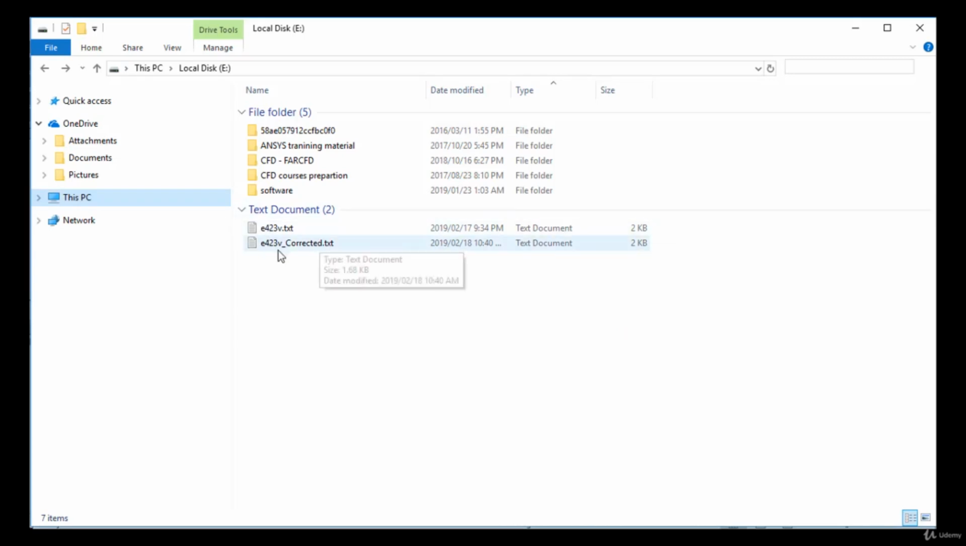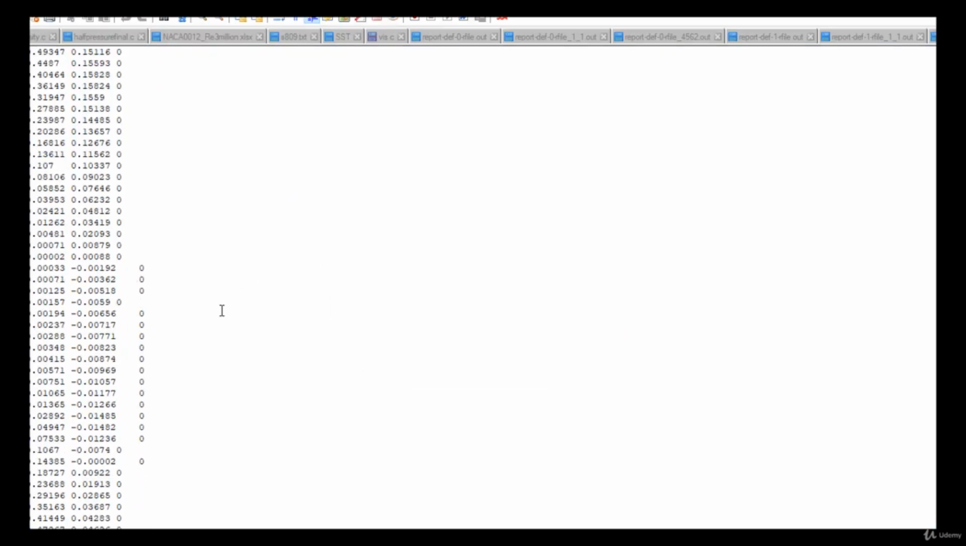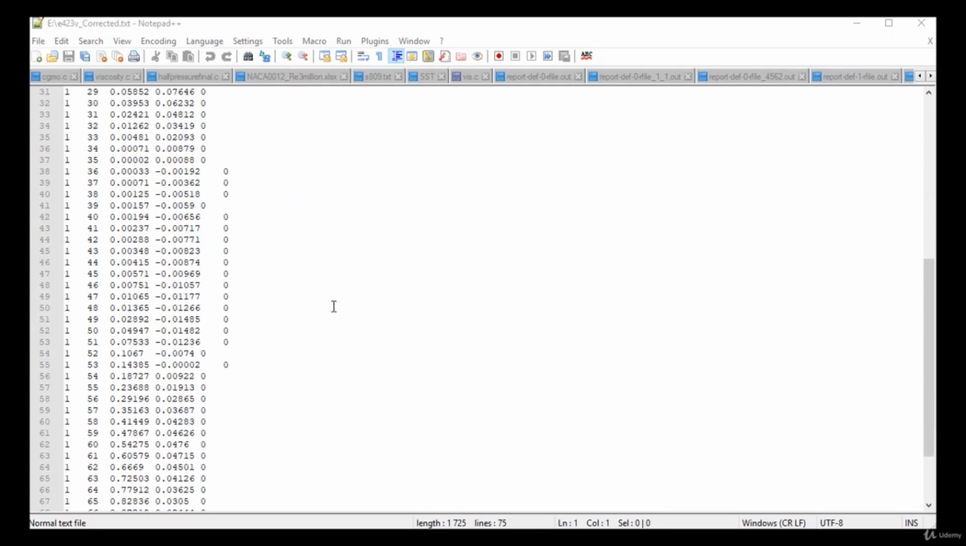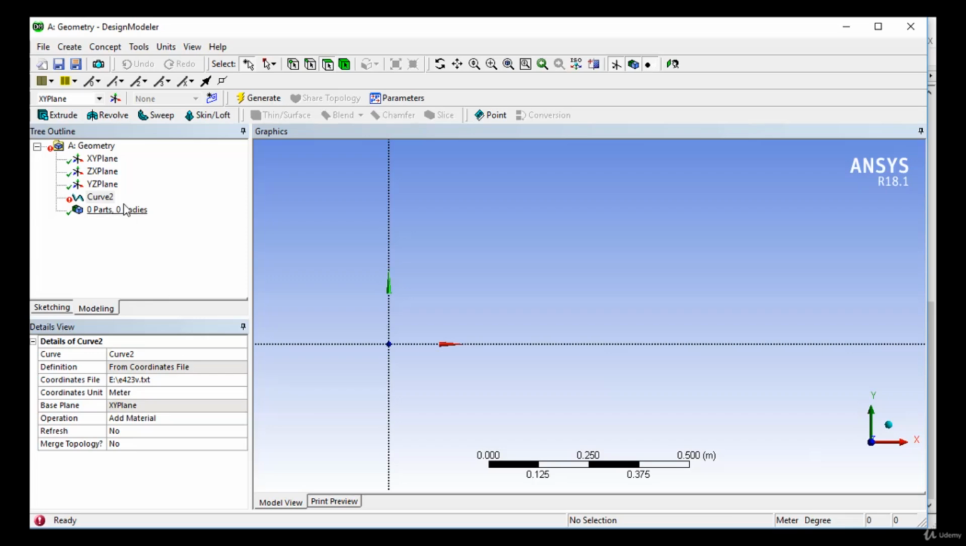So I just created a new file, and in this file, you can see that I have changed the last coordinate. Instead of 72, I have the 0, and there are blank fields for the x, y, and z coordinates. And now I'm going to import this coordinate file into the DesignModeler.